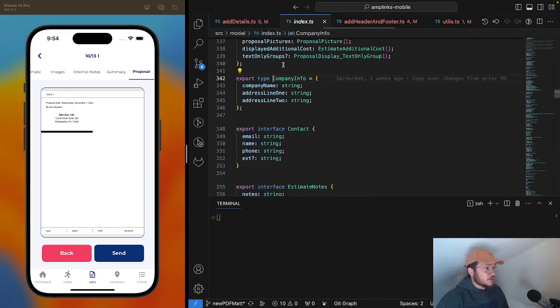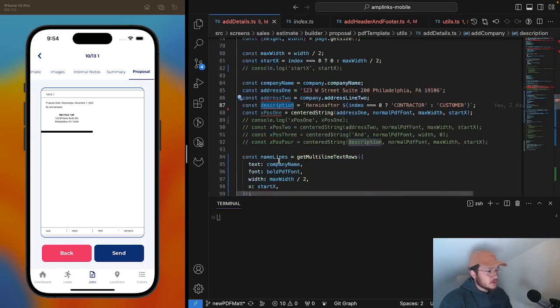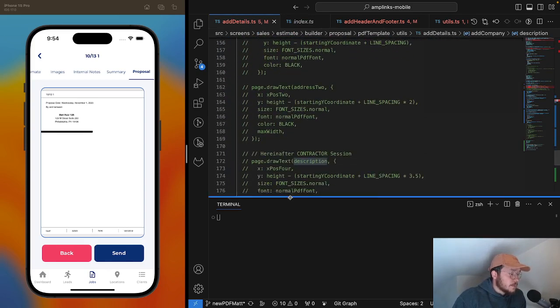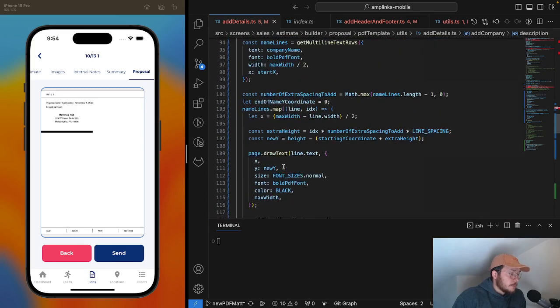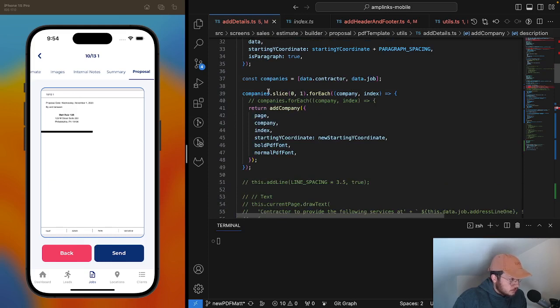I think it's because company info is jacked up. Line 1, line 2. I don't get it. So we need to also figure out description, which is fine. But for right now, this is add company. We need add company twice. Companies.slice, add company. Okay. Yeah, we got a bunch to change because this is actually a company and not a job.